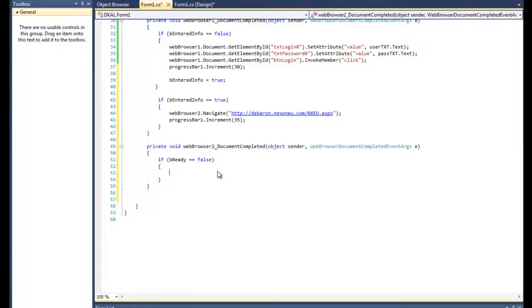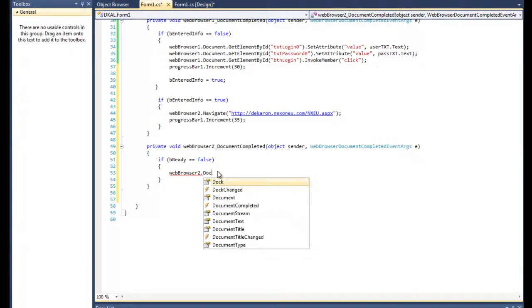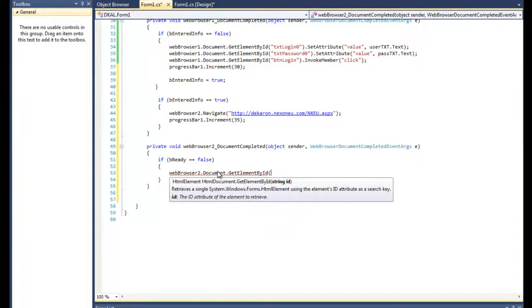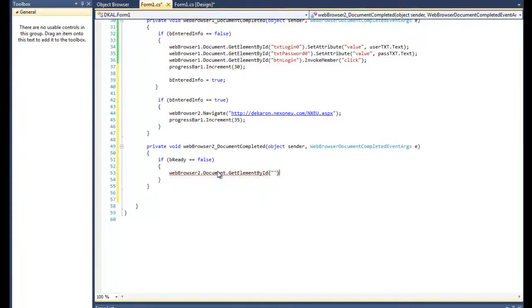And if b ready equals false, then web browser 2 dot document dot get element ID dot, where we're going to go now. This right here is for, because there's that yellow tab page that pops up or whatever. This is so you can close it.